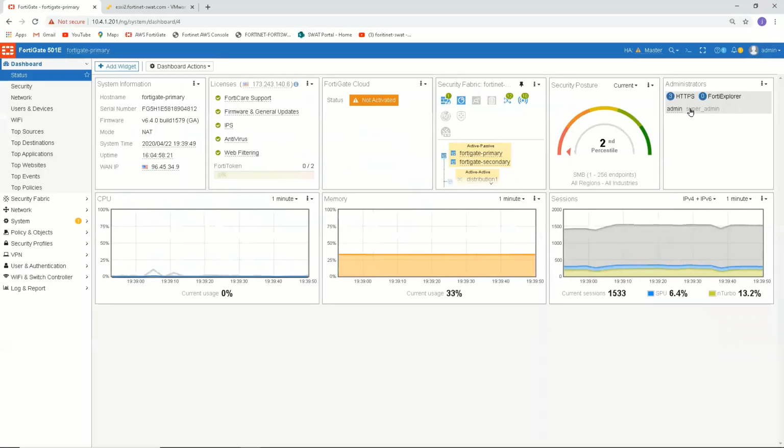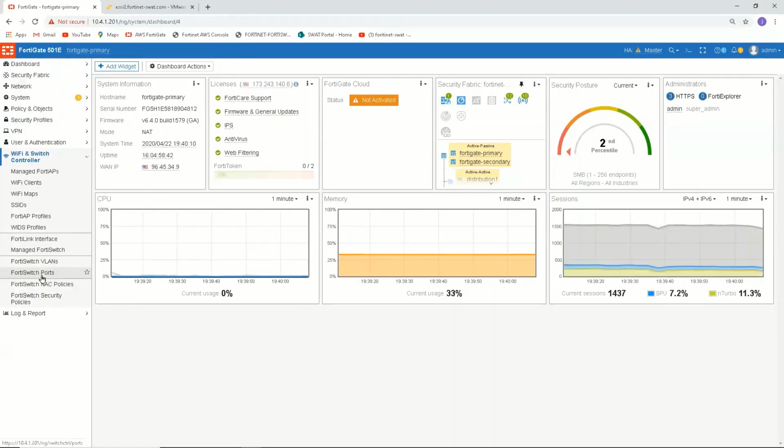As you can see here, I have a FortiGate GUI that is running 6.4.0. The FortiGates that I have running FortiOS are a pair of FortiGate 501Es, medium-sized FortiGate firewalls. We're going to look into features underneath the Wi-Fi and switch controller, and a comment worth mentioning is that every single FortiGate firewall comes with the Wi-Fi and switch controller built in or integrated, without any additional licensing.